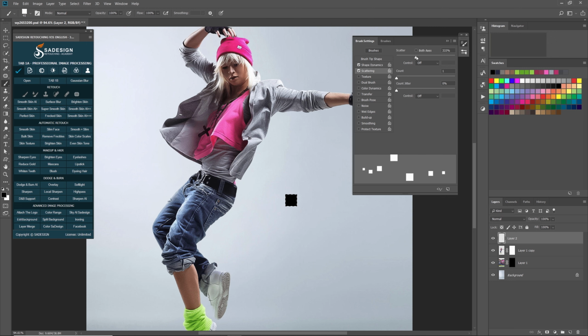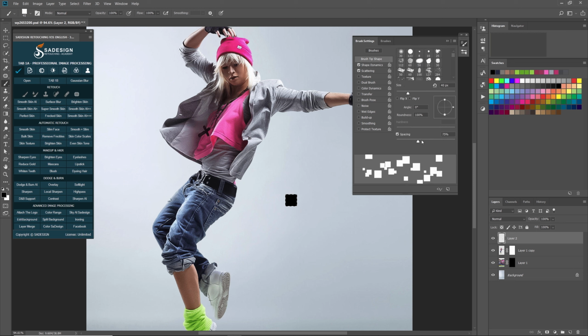Next is scattering. Set scatter around 450%. Go back to Brush Tip Shape. Increase the spacing even more. Then close the window. Let's see the brush that we just created. Use the bracket keys on the keyboard to increase or decrease brush size. It will save tons of your time.